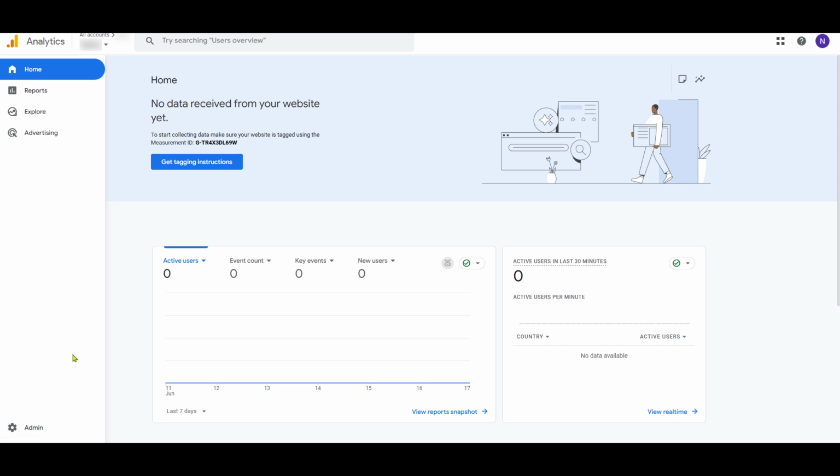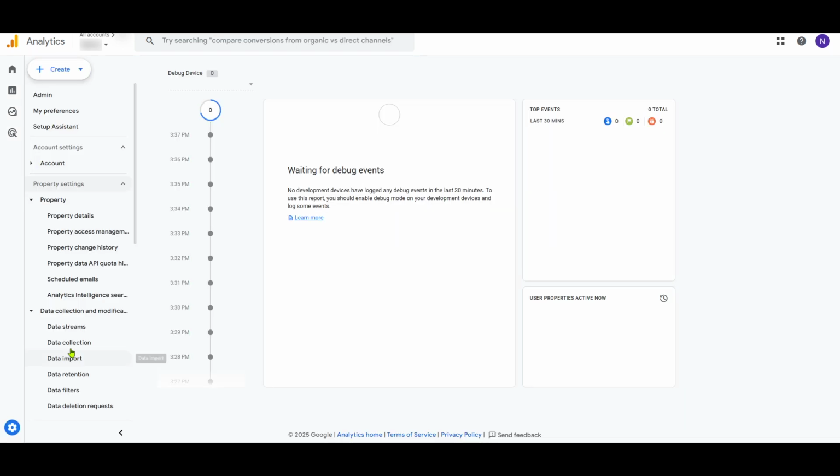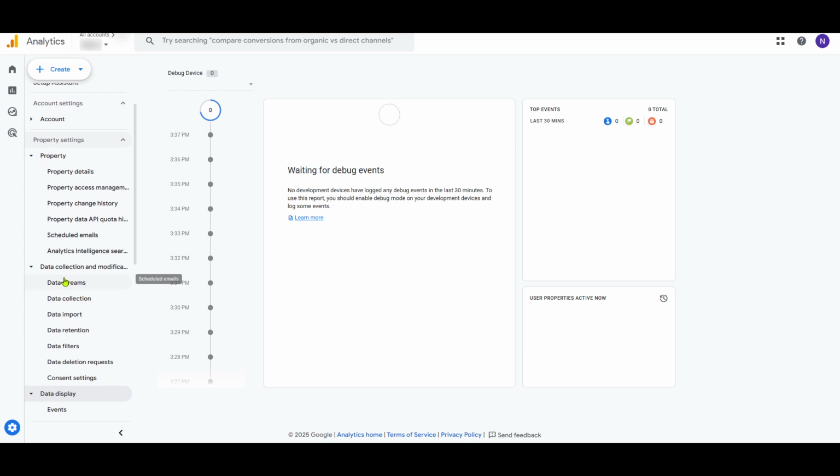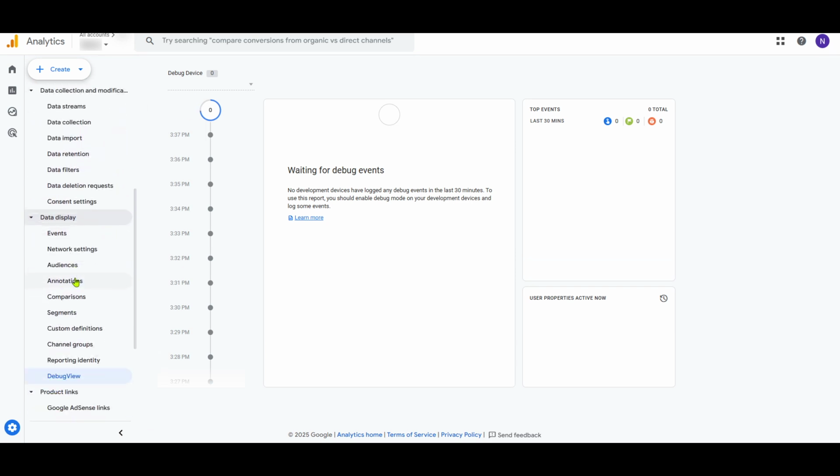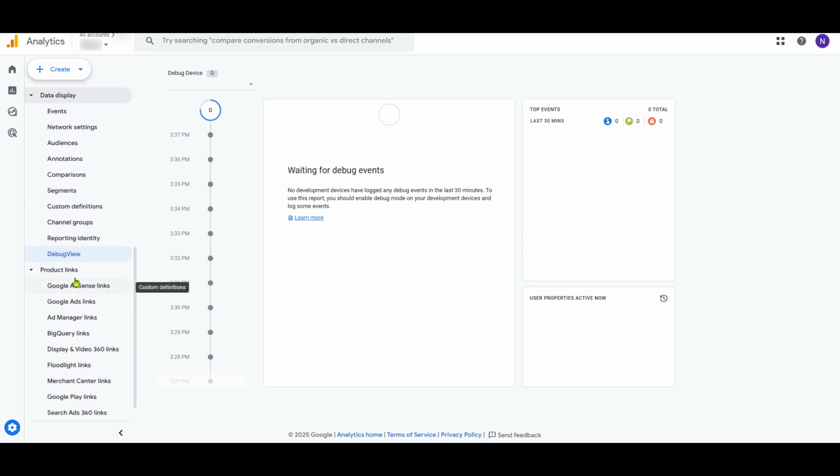Now that you're in the settings section, you'll want to find product links. Click on this option. This area is important because linking products like Google Ads or Search Console with your Google Analytics account allows you to have a more integrated view of your data, enhancing your insights across platforms.